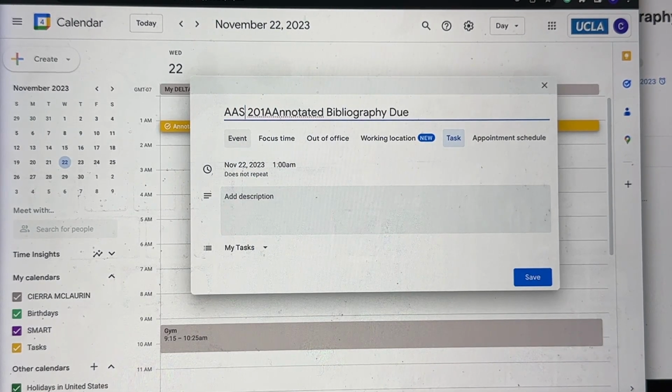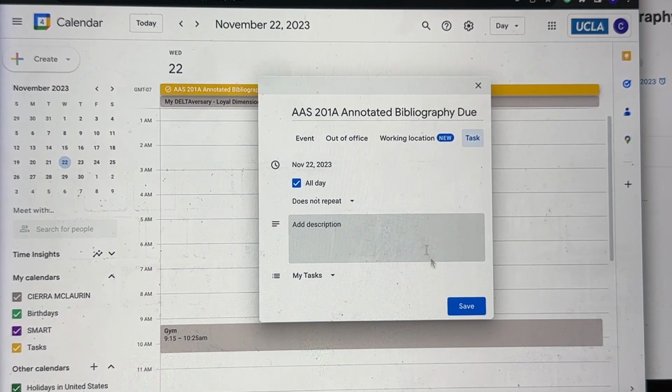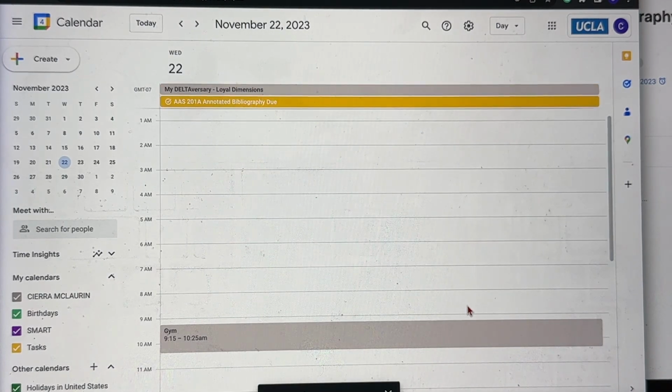So I see that that is something I have to do that day. I have it in multiple places. I don't do this for the readings because that would just crowd my calendar, but major tasks, yes.